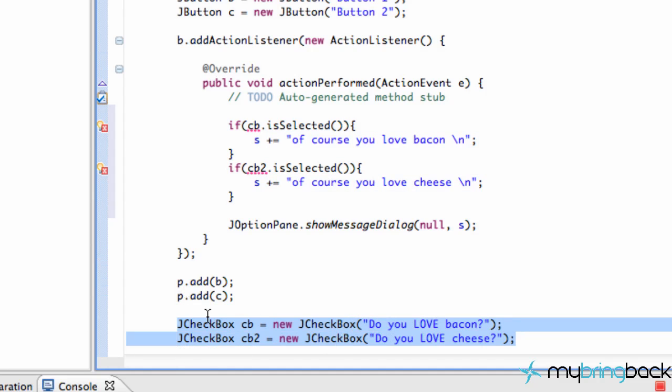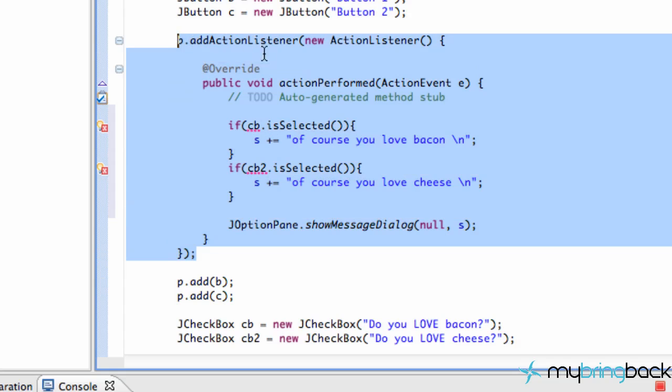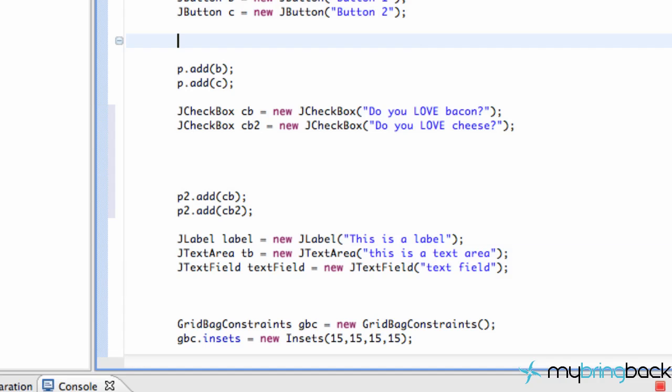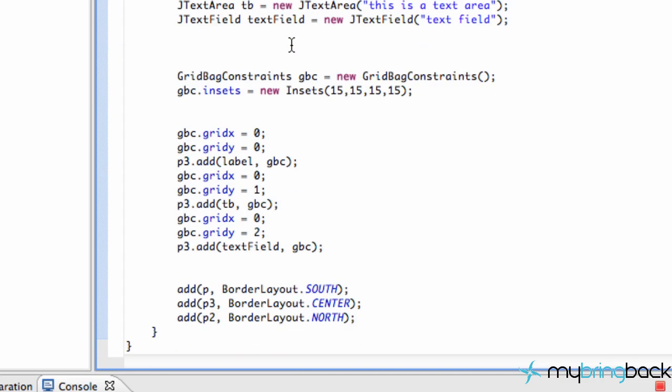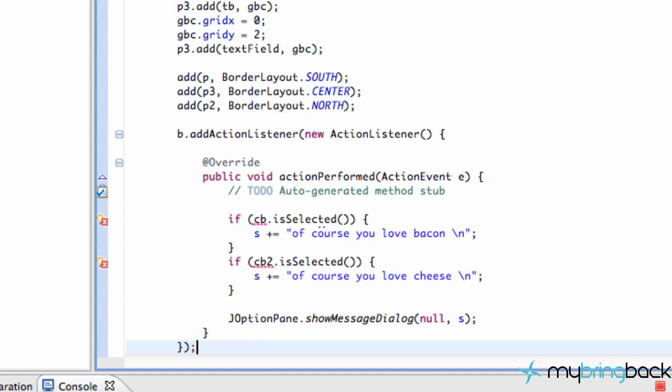So what we're going to do is cut out this line of code. Probably better if we actually cut out our whole button where we add the action listener, not where we define the button, because that's right here, but this is where we added our action listener. We're just going to cut that out and scroll down to the bottom of our constructor and paste it down here so we know everything has been defined.